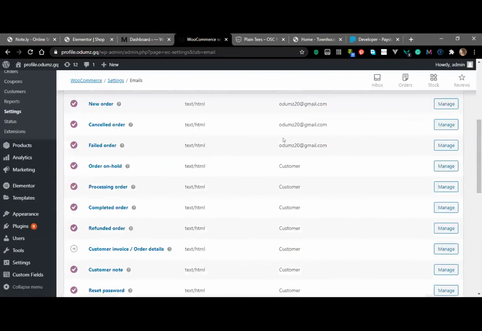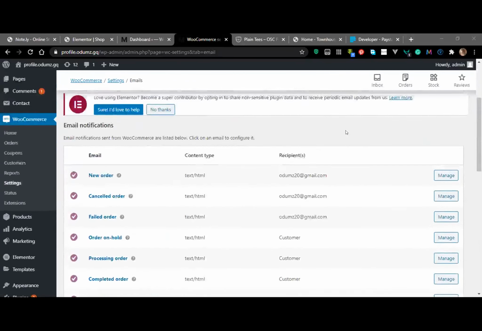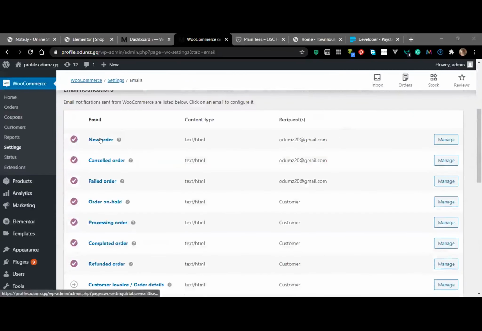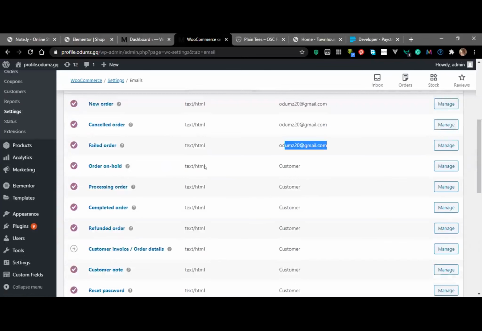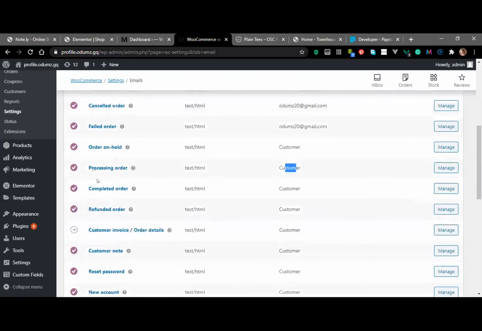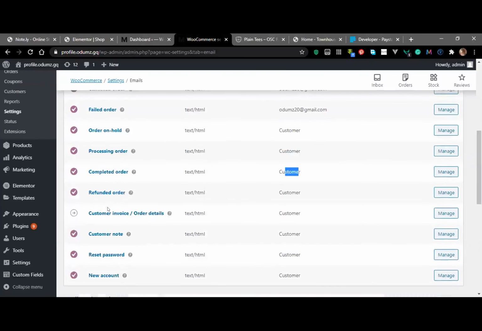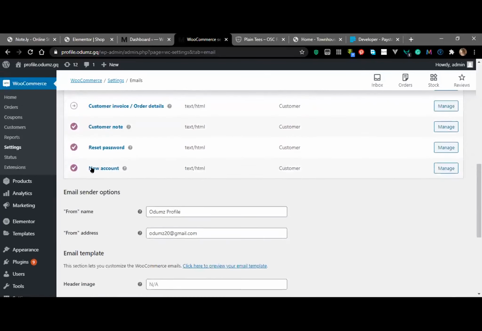Emails, let's see. So this is where all the emails are. A new order, who gets the email? Me, because this is my email. A cancelled order, who gets the email? Failed order, who gets the email? An order is on hold, the customer needs to know that. His order is processing, the customer should know that. Completed order, he should also know, and refunded, he should also know. So things like that, you just set it.